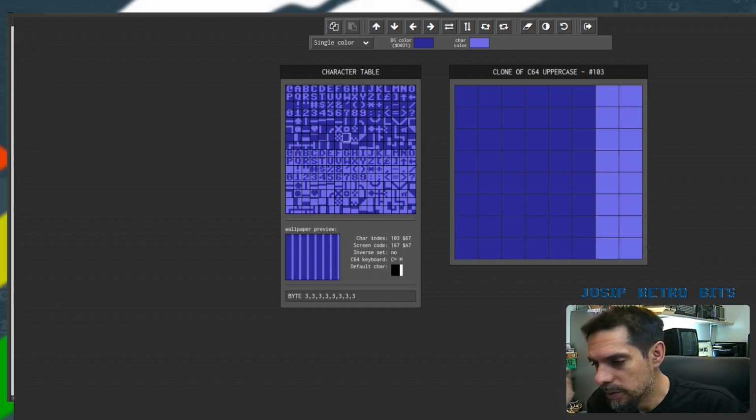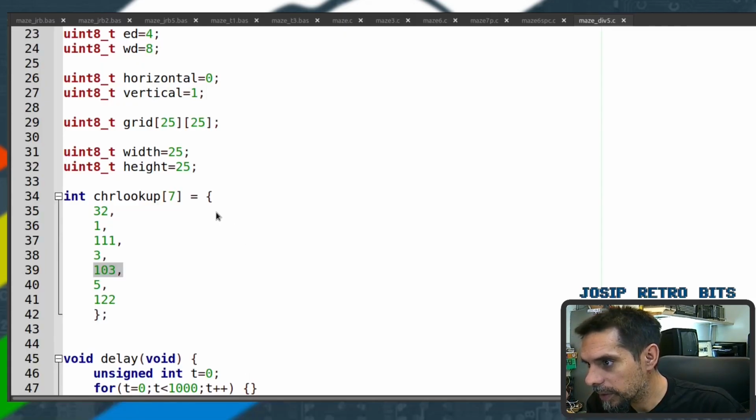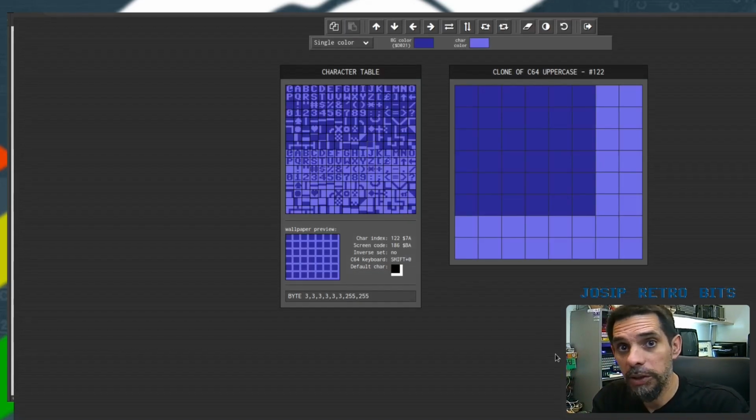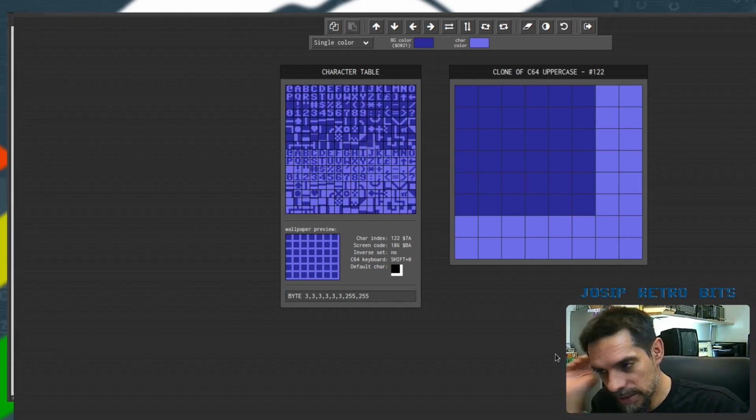And we have just one more character, and that's this one, 122, right here. So combination of right and bottom border together, that's it. So 4 different characters, or 3 different PETSCII characters plus empty space, where everything is empty. So that's all we need to create this maze.